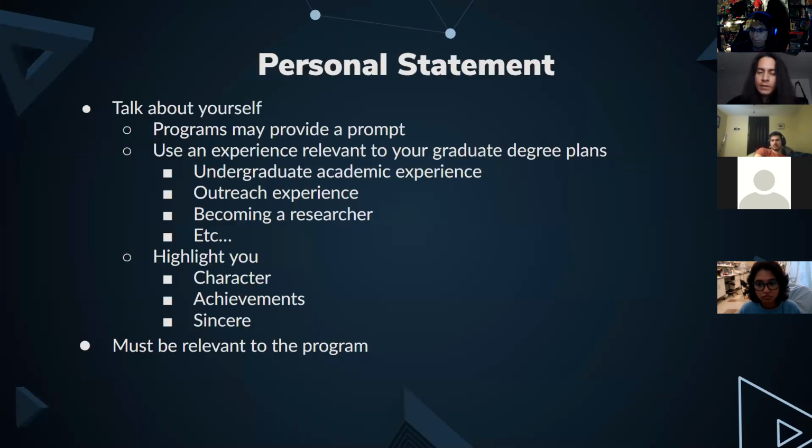So again, if you follow the structure, it should be pretty easy to fill in and tick off the boxes and make sure that everything is covered. And again, those last 2 points about future goals and why you want to go to their program are quite crucial, along with expressing why you're interested in your field.